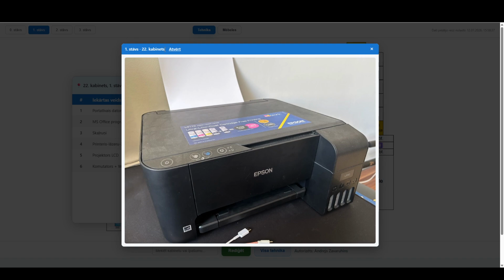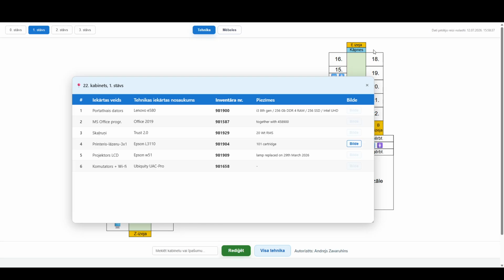But at school, all the critical units can be photographed, and later on you could click and find them. It also shows the floor and the room number. So I'll close it for now.